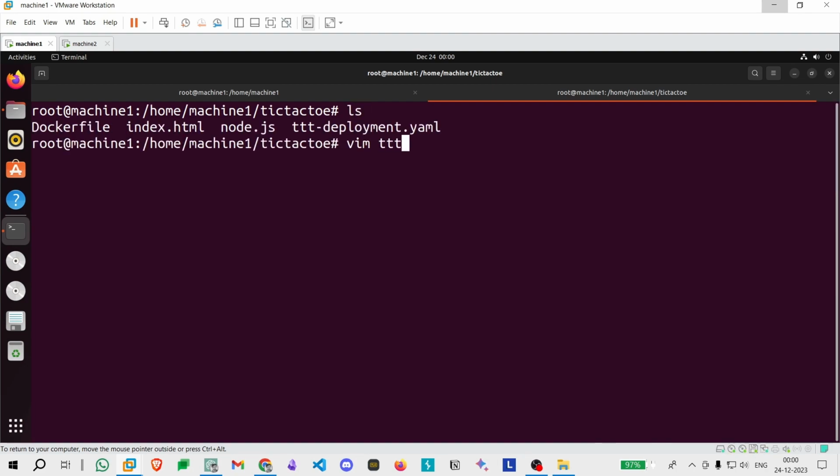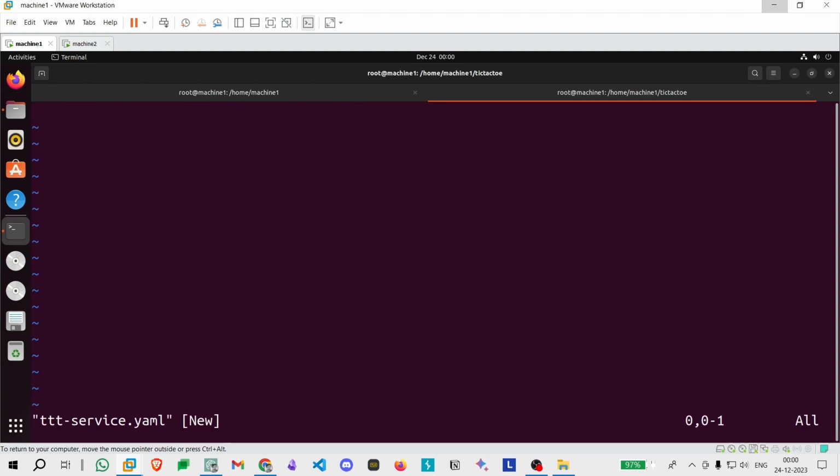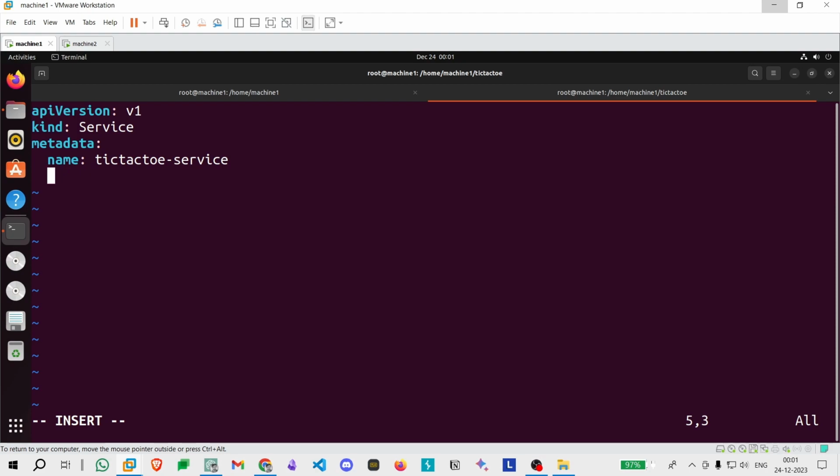service.yaml. It's time for the service. For YAML files, you may think the 3 dashes at the start are mandatory, but it's not mandatory. We can start coding without that. API version, I'm giving v1 and kind is Service, and the metadata. Metadata and the name, I'm giving the Tic-Tac-Toe service. Now the spec.